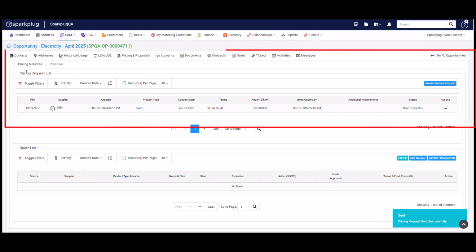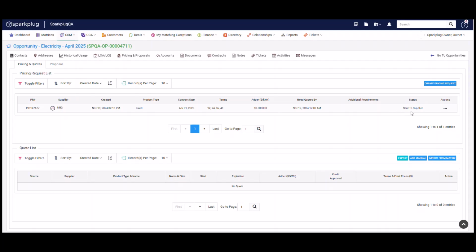The pricing request list shows you the status of the pricing request. If there are errors, the errors will be shown along with information of the reason for the error. The average time to receive a quote back from NRG is 3 minutes. When the quote comes back, the user who submitted the request will get an email. Also, the notification bell at the top of the screen will light up to let you know the quote has been received.